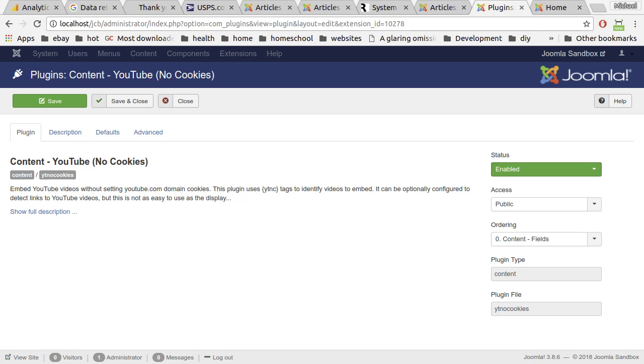Cookies. I'm on this mission. It's my second no cookie extension. I guess if you count e-privacy, that was the first one. But extensions that are specifically labeled no cookies are intended to replace existing extensions or existing implementations that use cookies. So I had the Google Analytics no cookies, and today I'm introducing content YouTube no cookies.